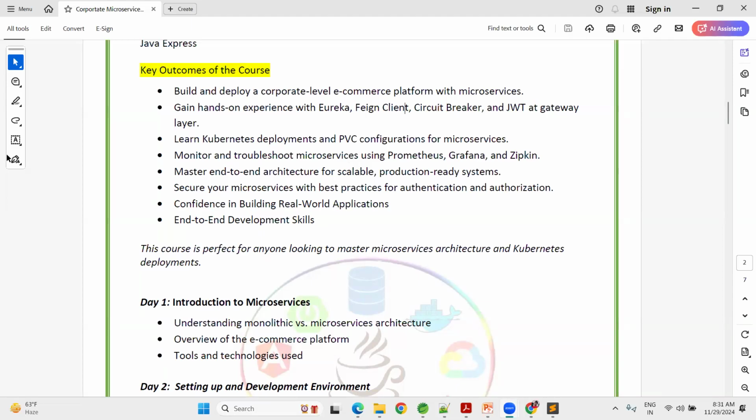Okay, what are the concepts you need to think about first, you need to find out. End-to-end development skills, that means everything from A to Z we are performing. React we also added as a benefit here. So who is eligible, who is perfect for this course? If you want to become a master in microservices and Kubernetes deployments, this is the best course where you can learn everything.